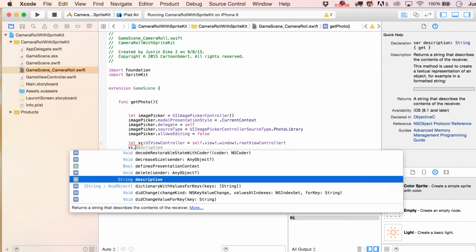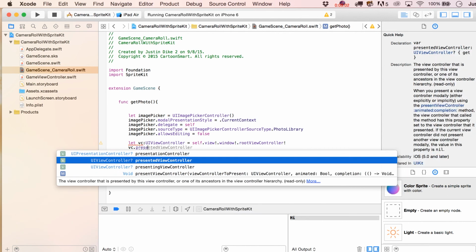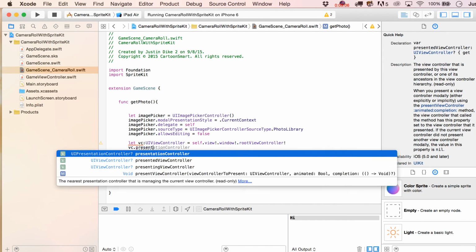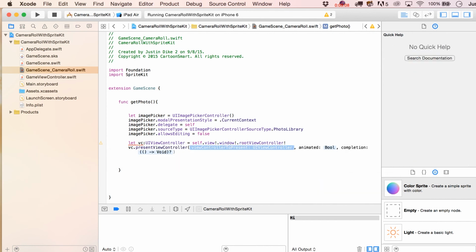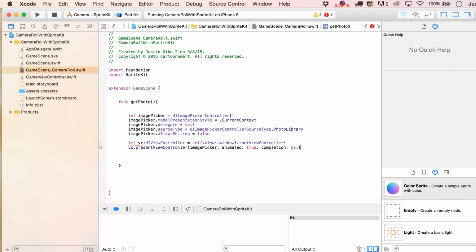And then just VC for view controller. Then we're just putting here present, view, and that's presentViewController. There we go. And this is going to be our imagePicker. Animated, so it's going to slide up into its world, and then on completion, we're not going to put any code in there. We're just going to write nil. Of course, we are going to do something on completion, but there we go.